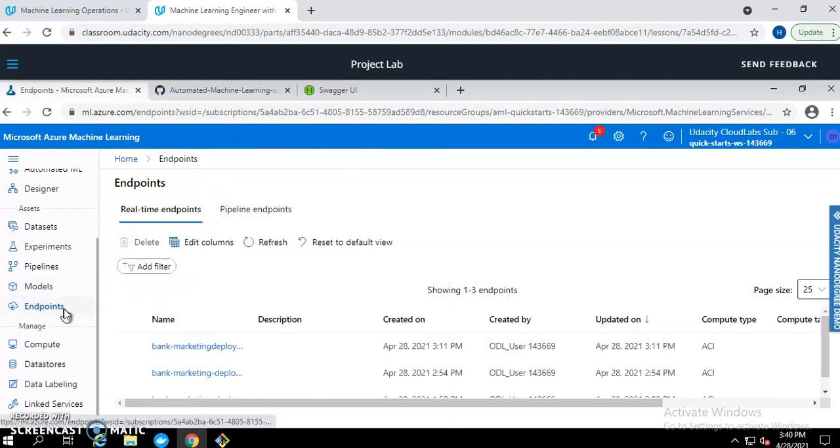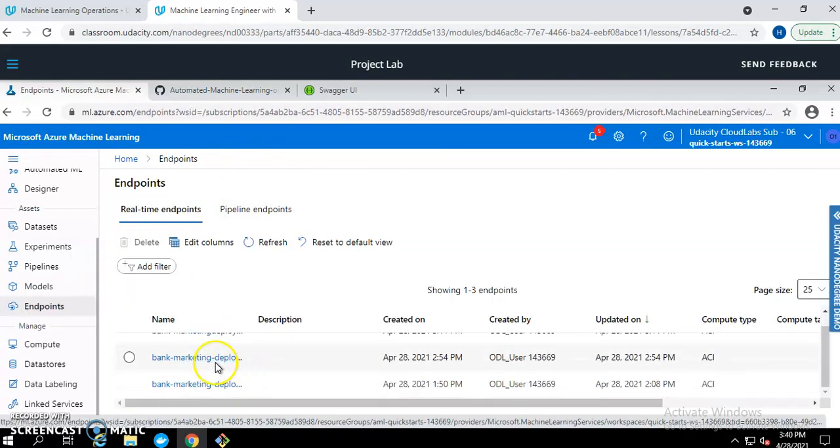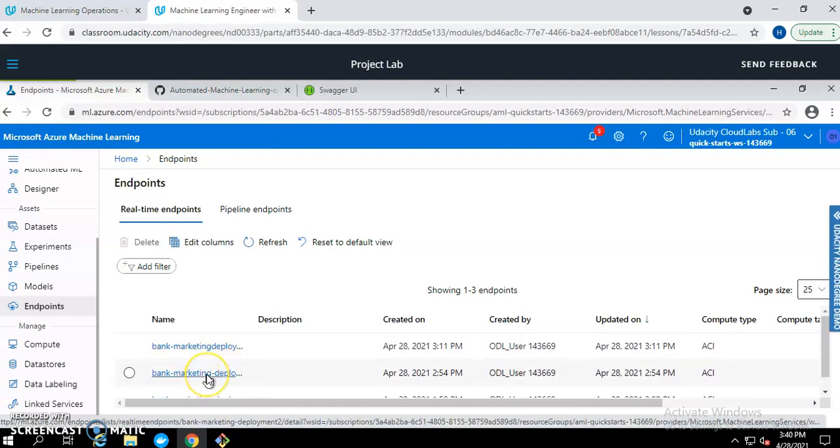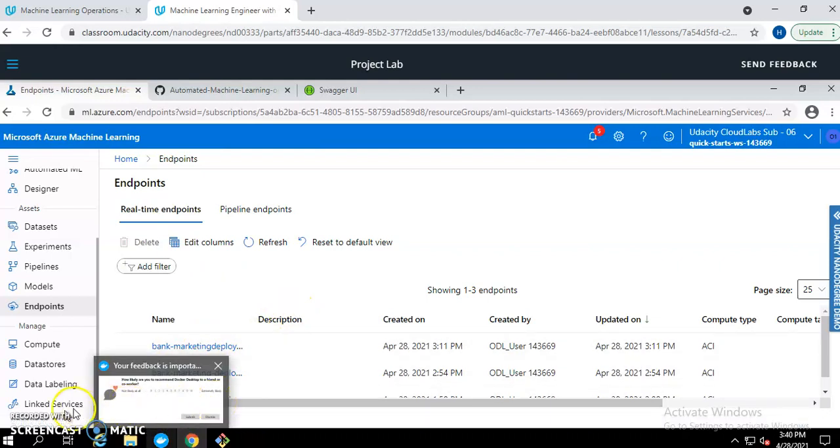Here we can see the various endpoints which I have created for different purposes. In one you can see there is no application insight. In the second there is application insight. You can enable it by using the UI or something else.